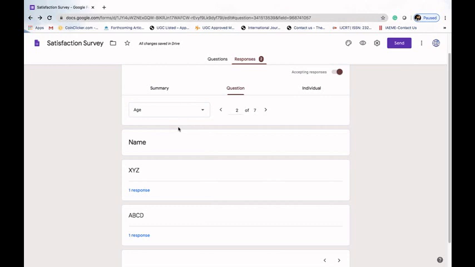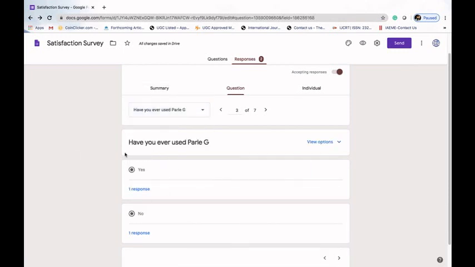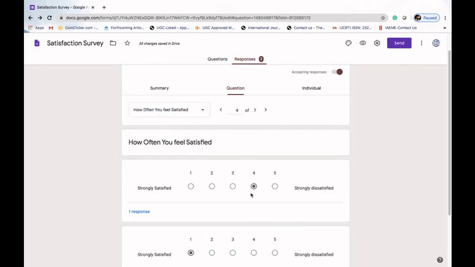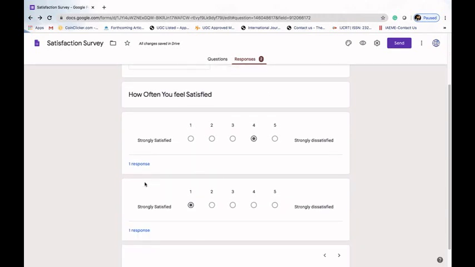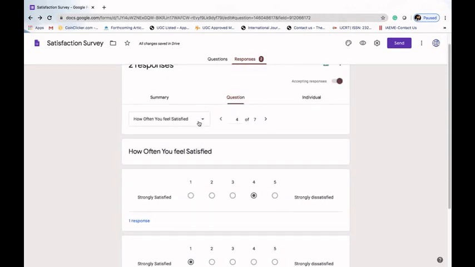The second question is related to the age. So one person responded 25, another responded as 30. Have you ever used Parle-G? So one responded yes, another responded no. Then how often you feel satisfied? One said not so satisfied. One said yes, extremely satisfied.